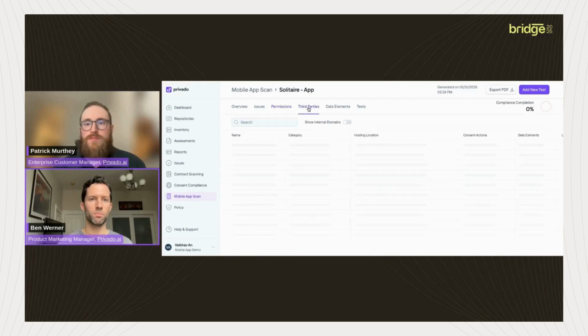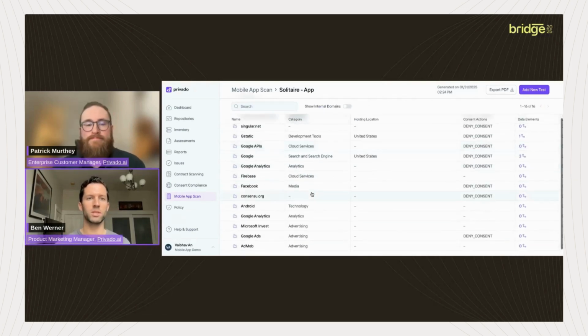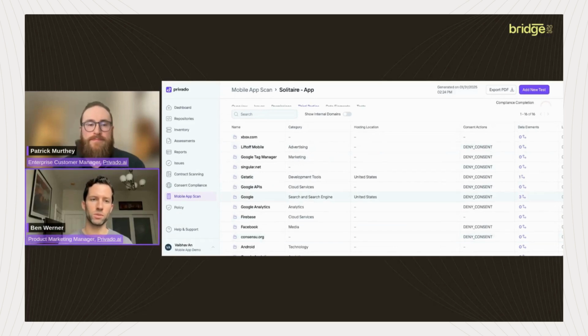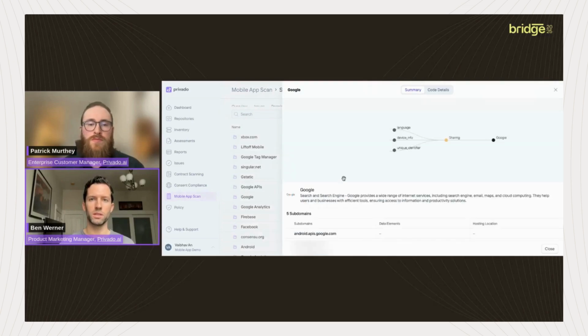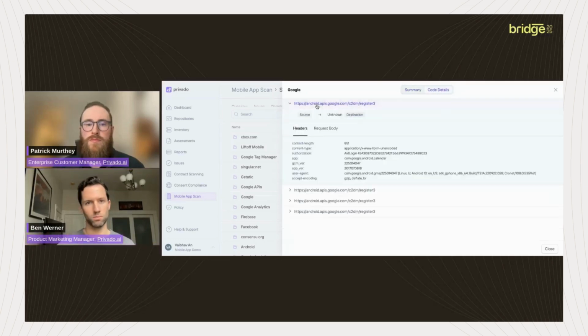Now we'll go over to the third parties section. Talking about data sharing risks, it's really important that you have that full inventory of third parties, what SDKs, what APIs are integrated with the app, which ones are advertising. Here you can see we have Lyft Mobile. And then we can also see certain data flows going to these third parties. So clicking into Google, we can see that language, device info, and unique identifier are being sent to Google. And we've also pinpointed the evidence to prove that, to do any remediation, to show any engineers or product teams what we're talking about when we see these data sharing risks. And they can go in here and look at the evidence.